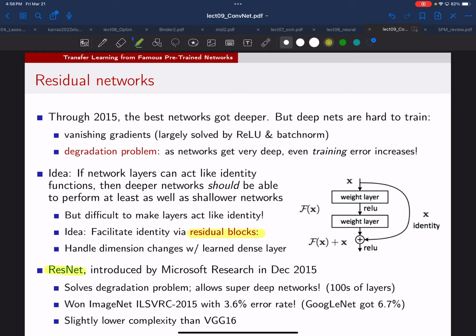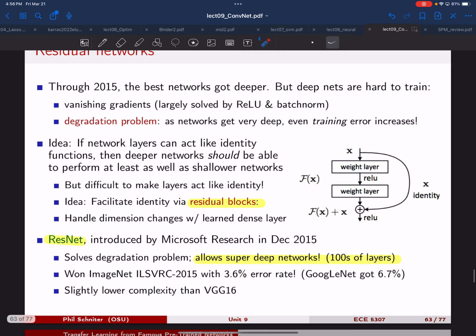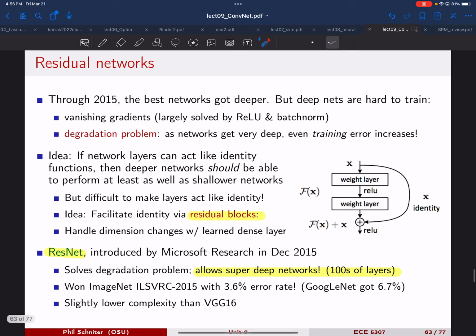And this idea allows super deep networks, like hundreds of layers deep. No problem with the ResNet. And when you look at the performance, they once again cut the error rate. Now they're at 3.6%. So this was a huge advance, and still a very popular design.